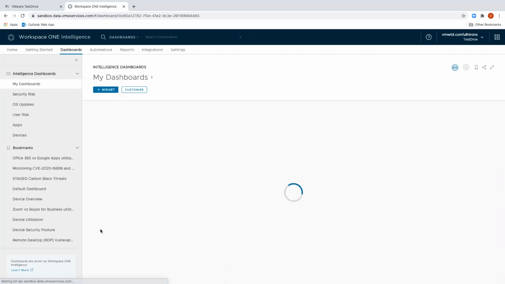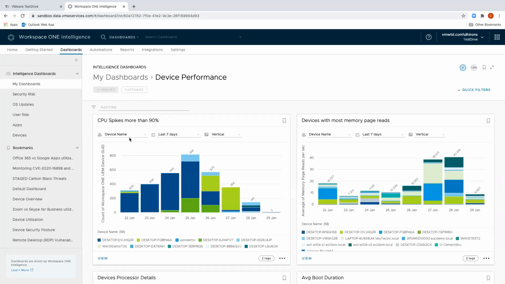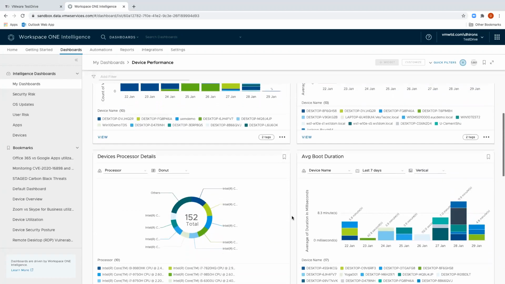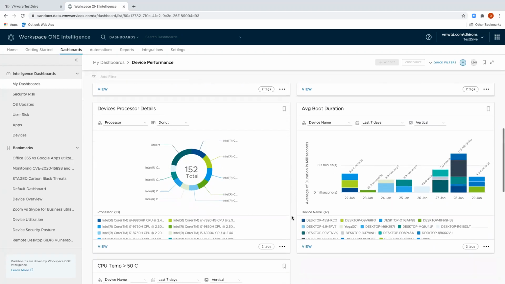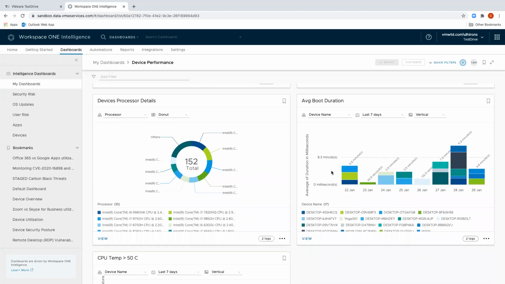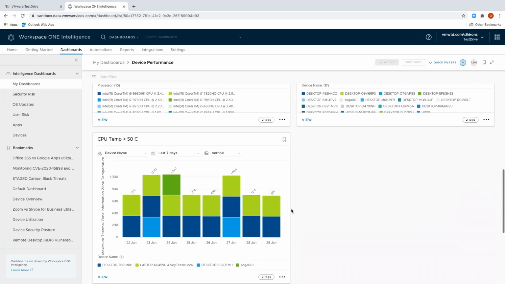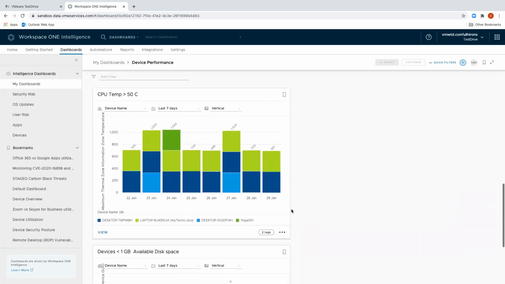Device performance, let's try this one. It's got 6 widgets. So I've got CPU spikes on devices. I've got devices with the most memory reads, so they're obviously the ones consuming the most memory. I've got device processor details, so I can see which processors are in which devices. I can look at average boot duration across all my devices. And I can even see the CPU temperature from within each device.